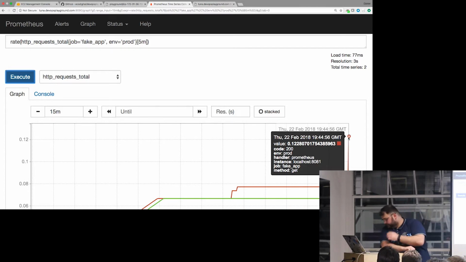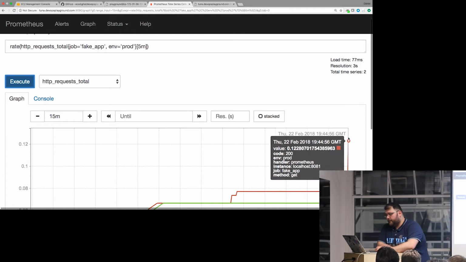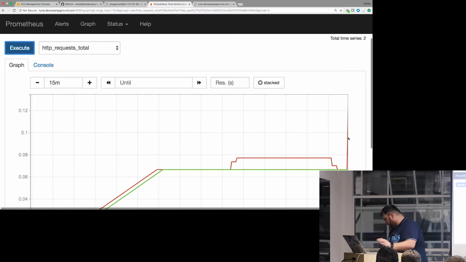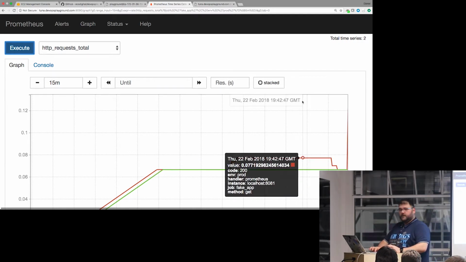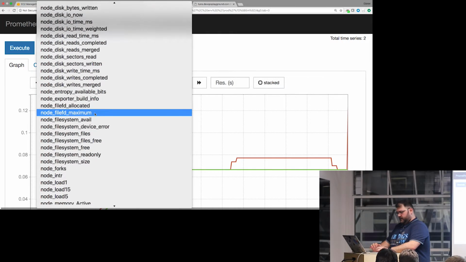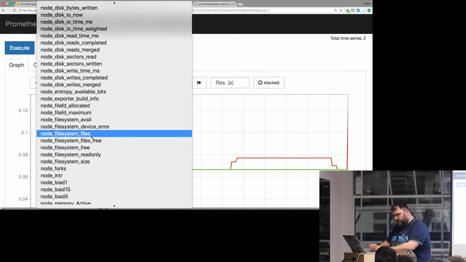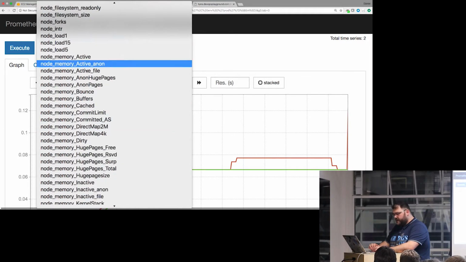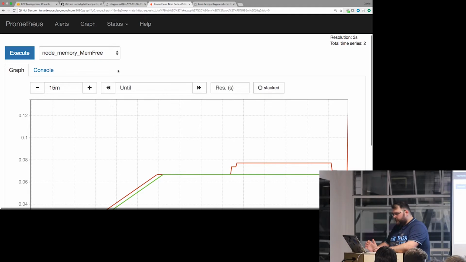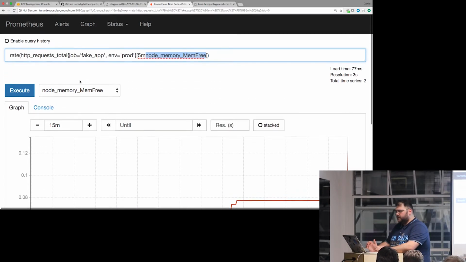Okay. Right. So what else can we do with it? Let's try something completely different. Let's say I'm curious about my node's memory consumption. Let's just check with something. Is it node? It's going to be node memory mem3. Let's see how much free memory we have. Okay, so it's called node_memory_mem3.